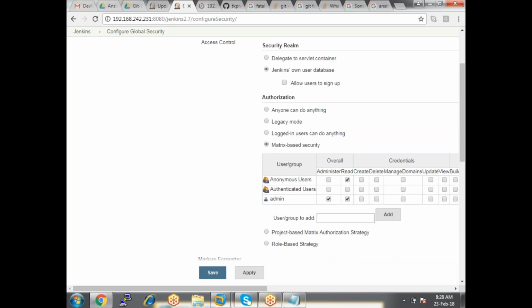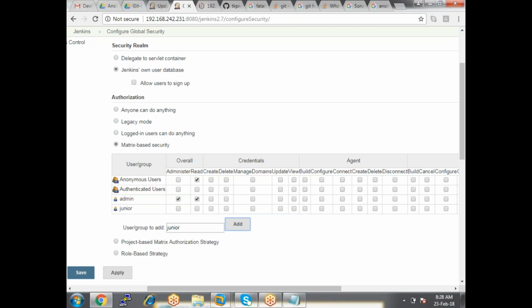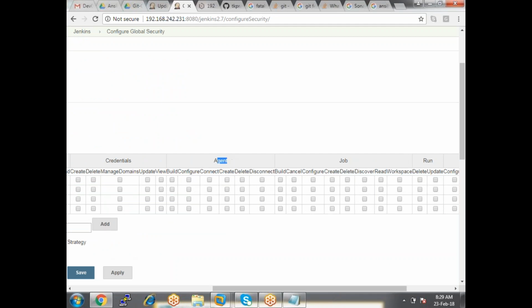Go to the Matrix-based security. Now within this, add this user first, junior user, right? Now the user is added. So first, overall read access is a must. And one more thing, I want to uncheck the overall read access for anonymous users. And then here we have options: agent, job. Now, what is this agent? Agent is nothing but our slave machines.